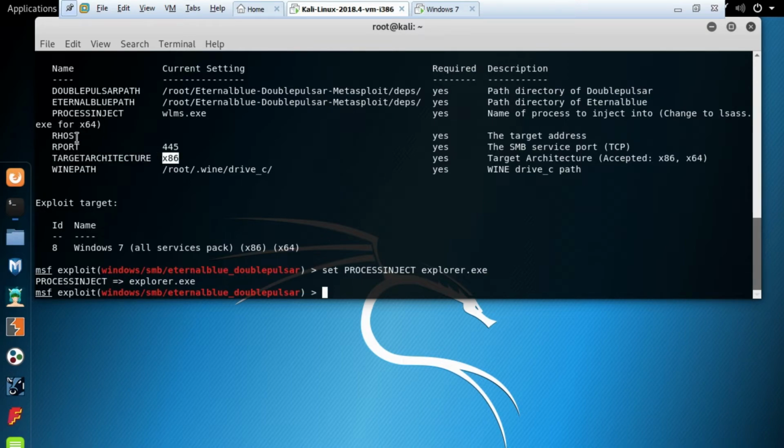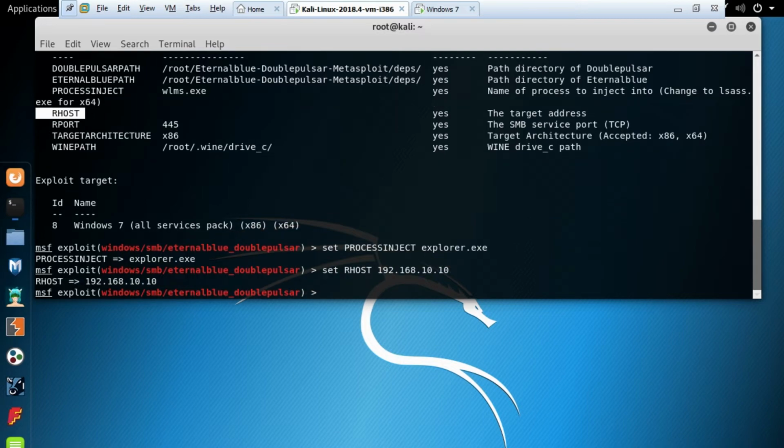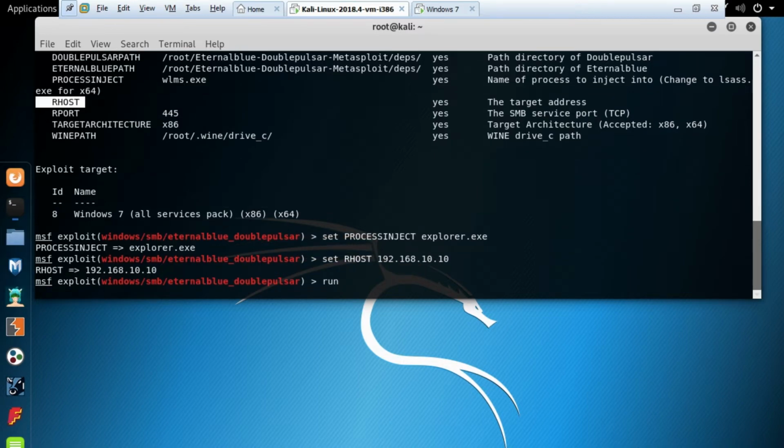So what we are going to change is the remote host. We set rhost to 192.168.10.10. And now what we need to do is to run the exploit, to see if we are going to have a meterpreter shell.